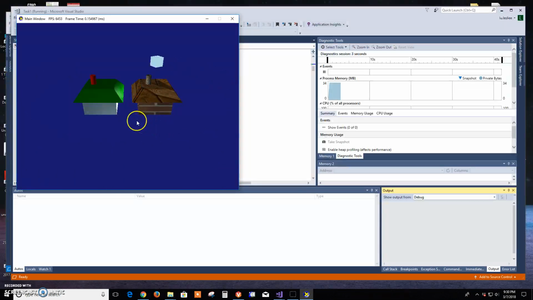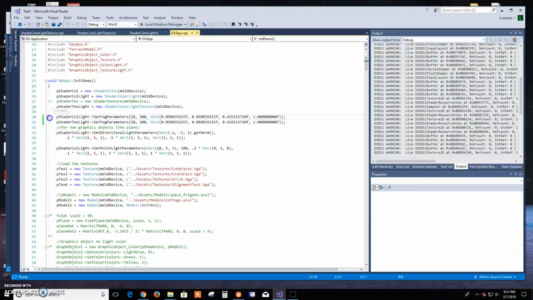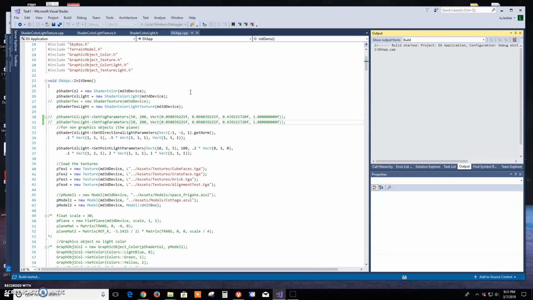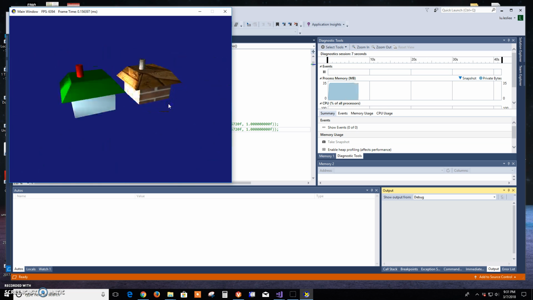Okay, so here are the cottages, and here's the fog. Cottage-shaped fog. Okay, and now if the fog parameters are not set, the fog is set to start at some range that wouldn't be reached in the demo.